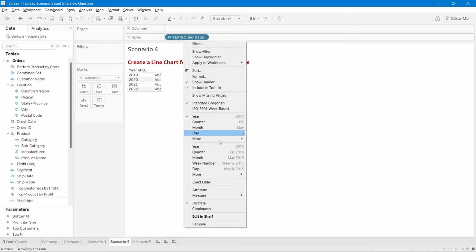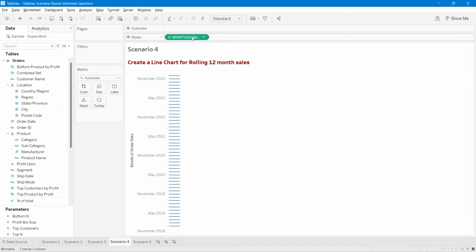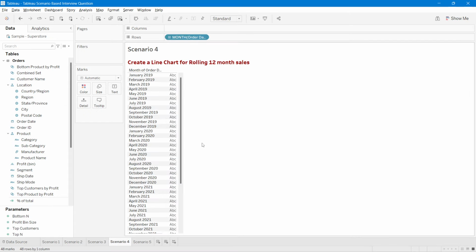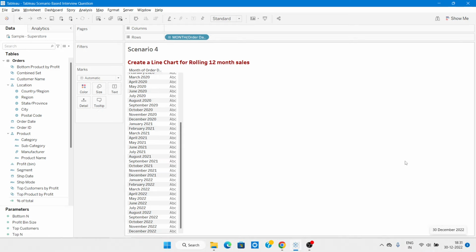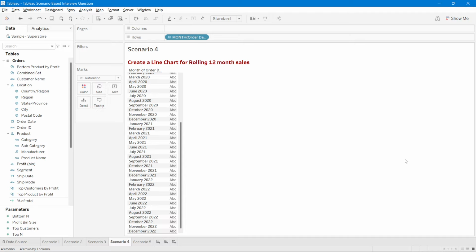2022, and let's make it a month, converting it from continuous to discrete. So we have months from January 2019 to December 2022 here, right? Now what we have to find out is the rolling 12 months. Currently, my today's date is 30th of December, so I'm currently in December 2022.